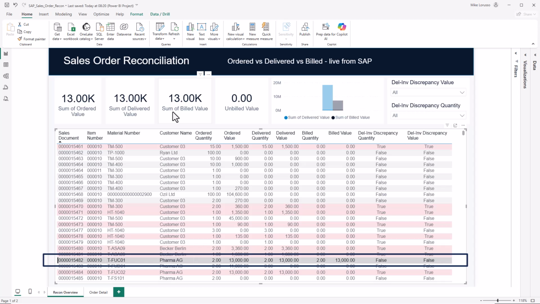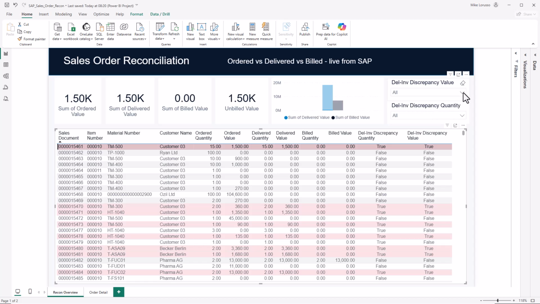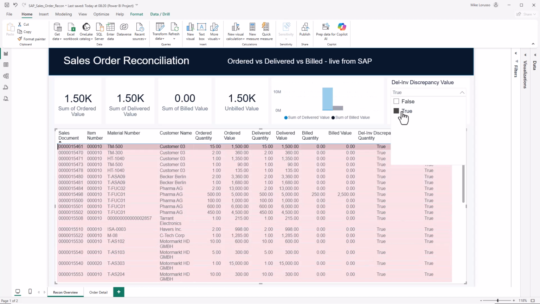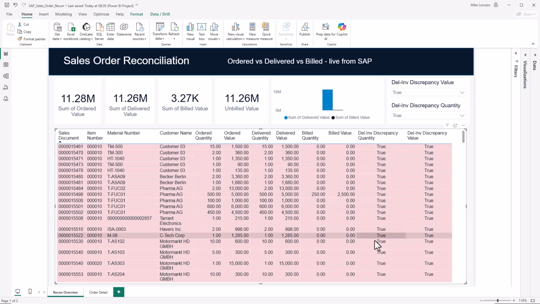In one view, your sales and finance teams can see what's complete, what's still open for shipping, and most importantly, what's been delivered but not yet billed. I can filter straight to the exception lines, where what we delivered doesn't match what we billed. That's revenue we've earned and not yet collected. And because it all sits side by side, I can see the complete open order book.